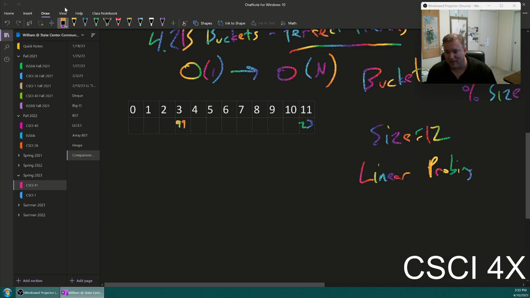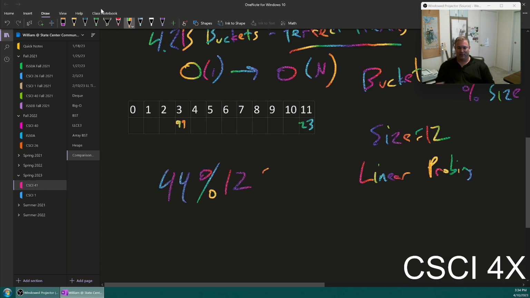We got a 99 there. I got the eraser on. Okay, let's make that 3 a little easier to read. There we go. Okay, where is 44 going to go? What slot is 44 going to go into? 44 modulus 12. Good. All right. 44 goes in here.